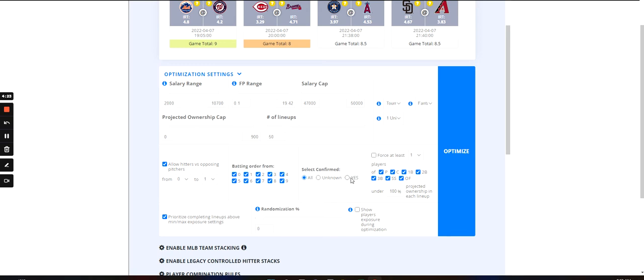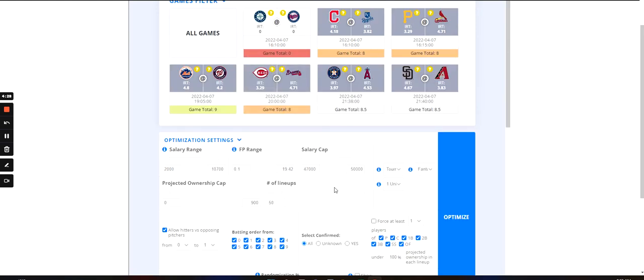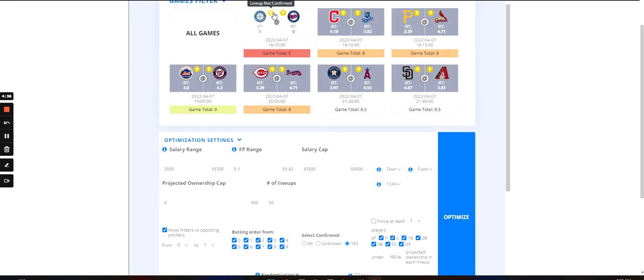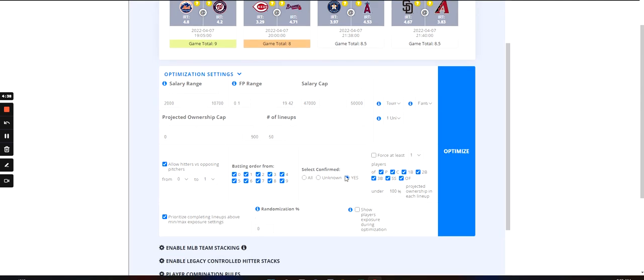This section is for lineup confirmation. So I mentioned up here the yellow question mark. If you mark it to yes, you're only going to get confirmed players, which right now we don't have any. These are all unconfirmed lineups. But that'll help you if you have to build your lineups 30 minutes before lock and you're not going to be able to come back and there's a lineup that's not confirmed yet and you don't want to have a player that's not going to end up playing, you can make sure you set that to yes.